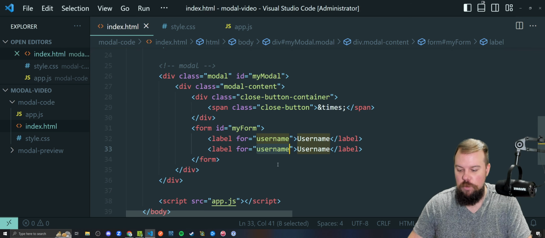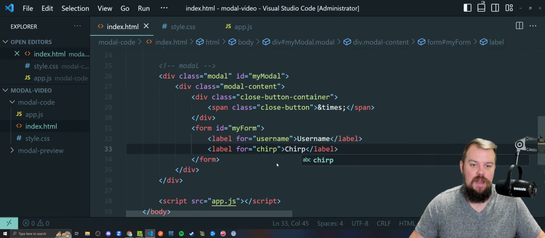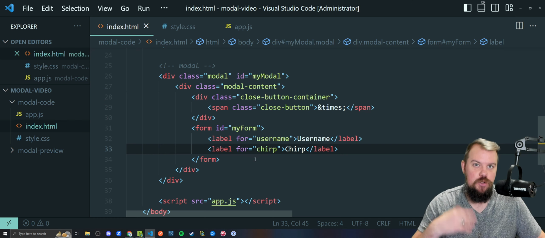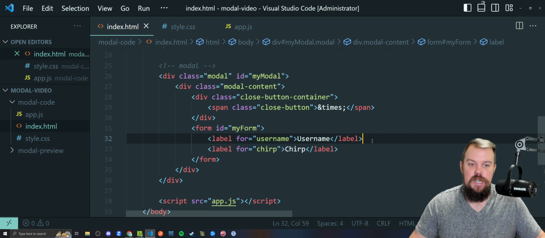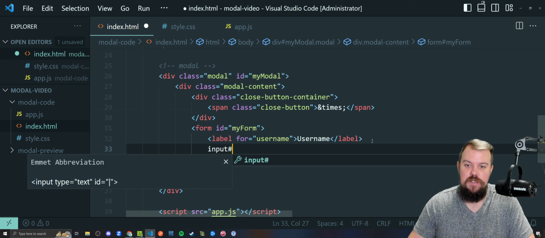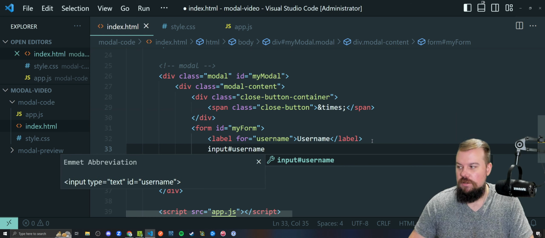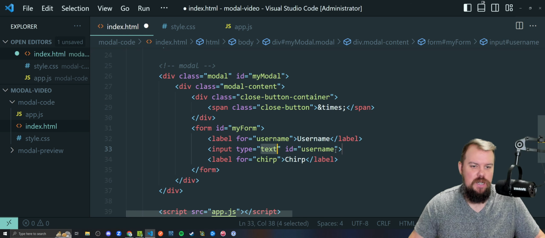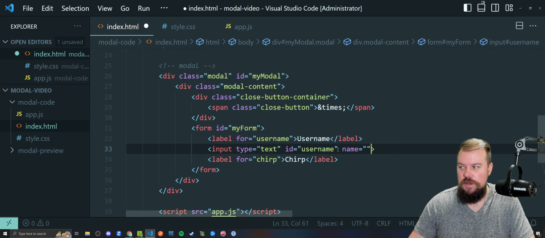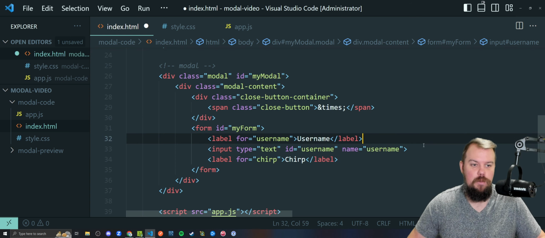We'll have another one for their chirp, for example, considering this is for some students that asked me how to do this for that particular lab. I'm going to try and cater it to them. But again, this could be anything you need. In between there, let's put in an input that will be of the same kind of ID in case I need to select it. We'll say username. Who cares about class name? And then in case we need it, we can do the name attribute here as well, just to play it safe in case we use it in some way with our selectors.